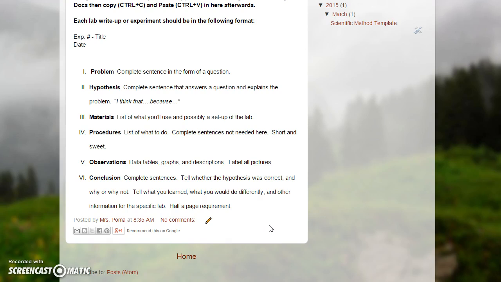Were there any mistakes that happened? Could you have done anything better if you were to do it next time? Why something worked out, why something didn't work out. That's what your conclusion is. Maybe relating it to something that we've done in class or something that you understand outside of class. That's what your conclusion is for.